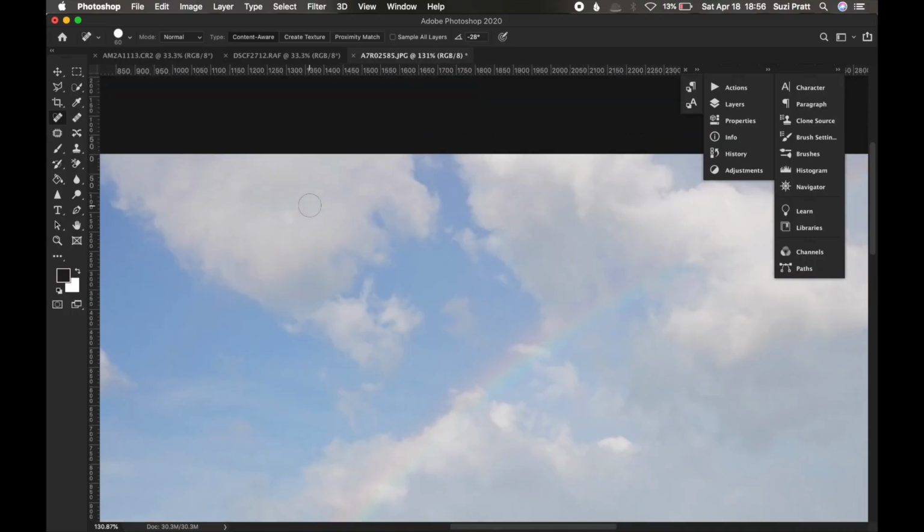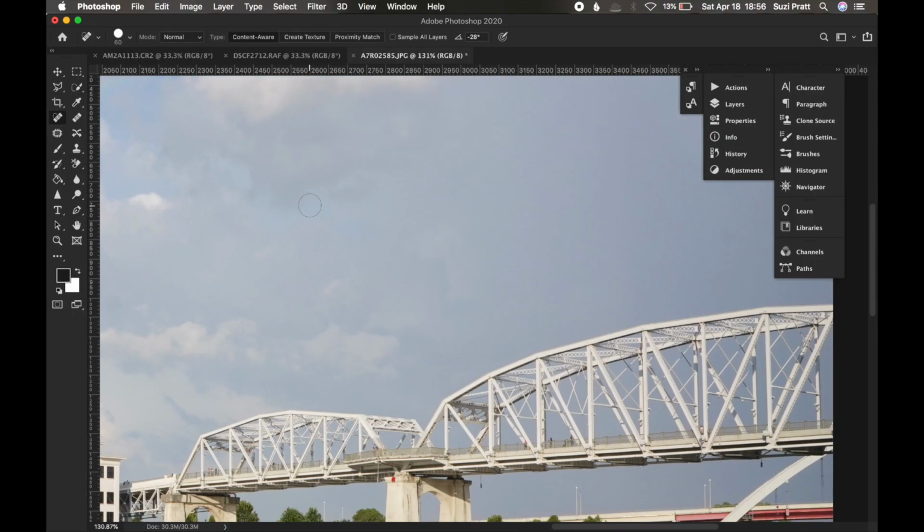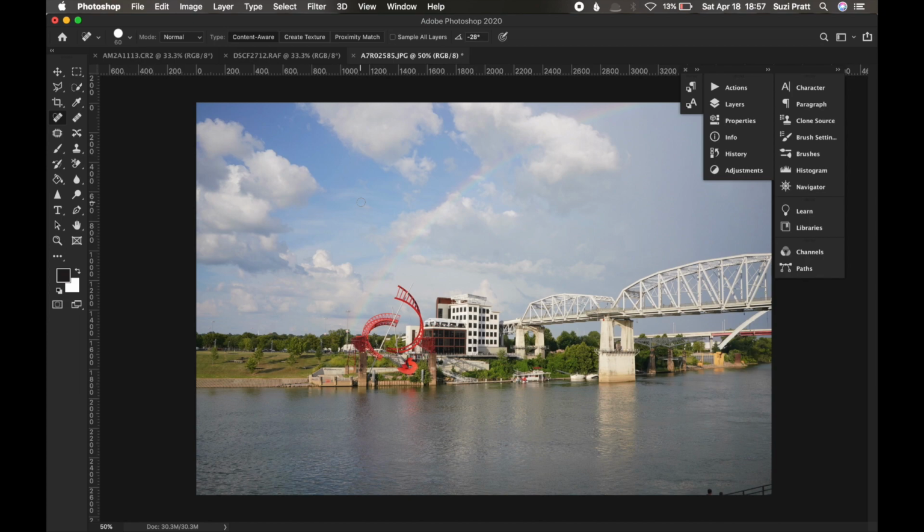After you get rid of one major dust spot, then you might as well zoom into your image and pan over it, look for more, because odds are if you had one dust spot, you probably have a lot more.